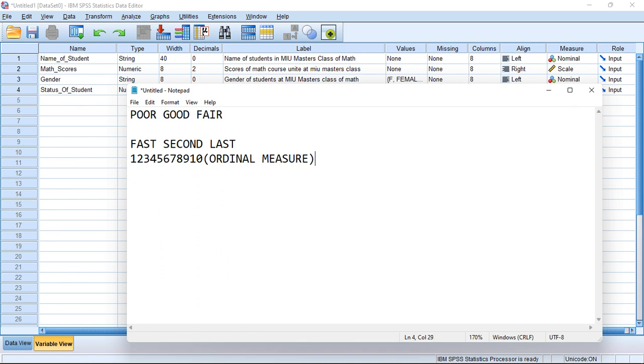Then we have these same figures, but we can start with 10, then 2, then 5, 6, 7, 8, 3. Such a thing, where the order is not followed, is what we call nominal.